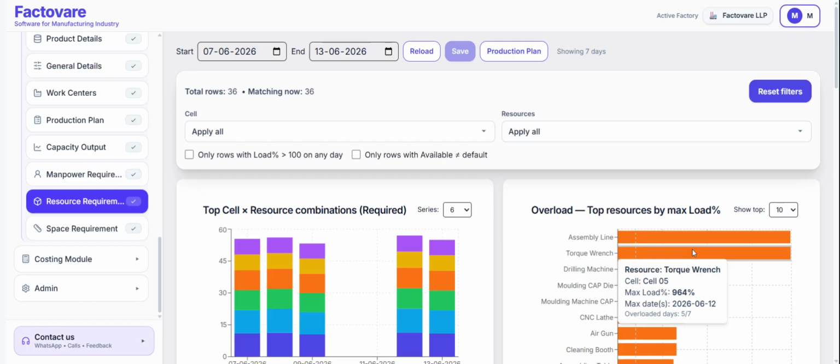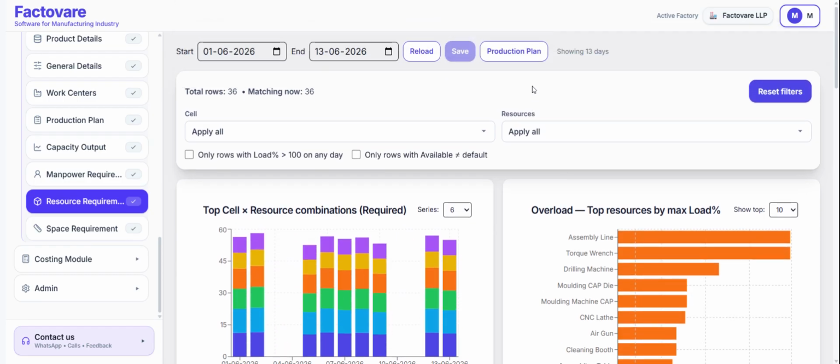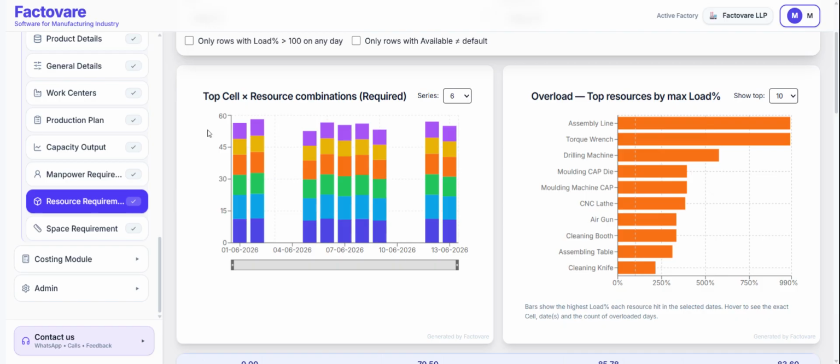Coming to the resource requirement dashboard, first you need to select the date range. You need to select the date range from the date for which you want to know the resource requirements. I selected. Now you can see two charts.